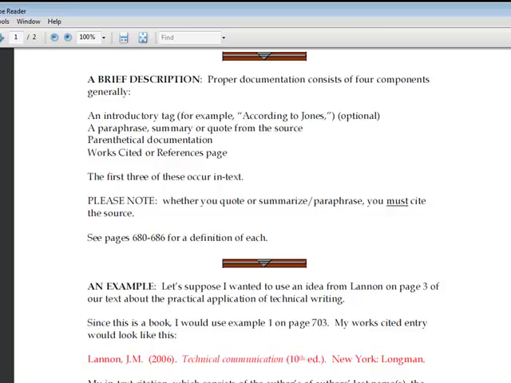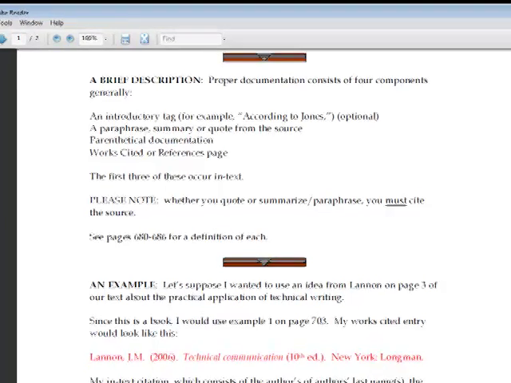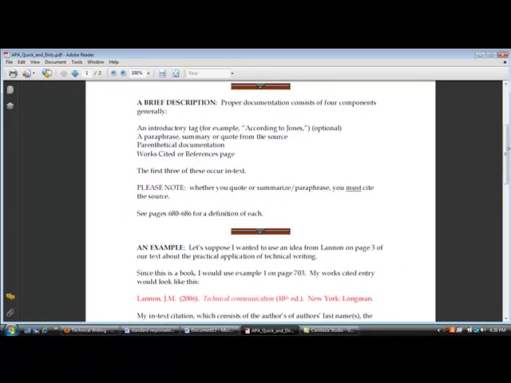A paraphrase is where you put it in your own words. A summary is where you also put it in your own words, but you're usually working with a larger amount of material. And a quote is where you take something verbatim from an outside source and you put quotation marks around it. The in-text citation is the citation that appears in the text. This is true with visuals or with text. You need a parenthetical citation or a parenthetical documentation, and then you also need a reference page.